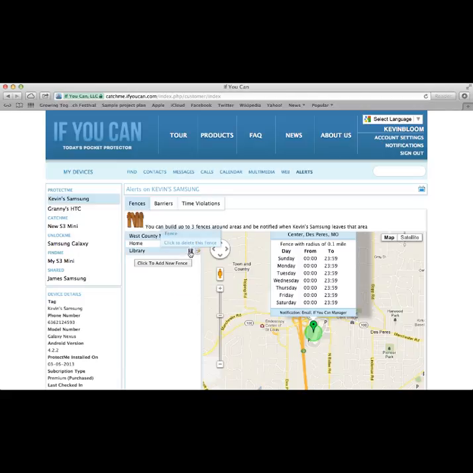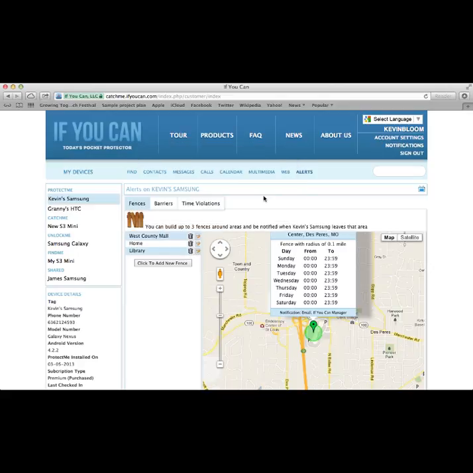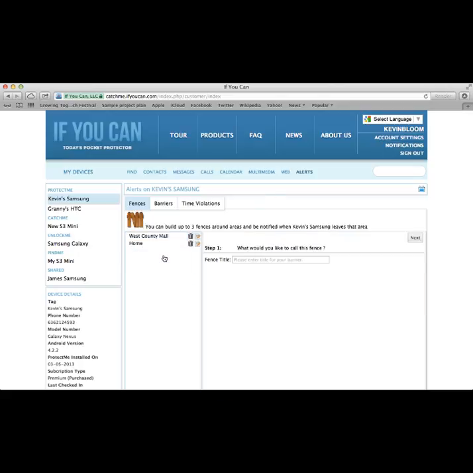To delete a fence, just click on this trash bin. If you need to edit a fence, for example, to change when it's operational or adjust its size, just click on this icon. For now, let's delete this guy. Okay, confirm that it should be deleted. Okay, done. So click on this button to add a new fence. This fence will be called Library, just like we deleted. So give it a title, Library.